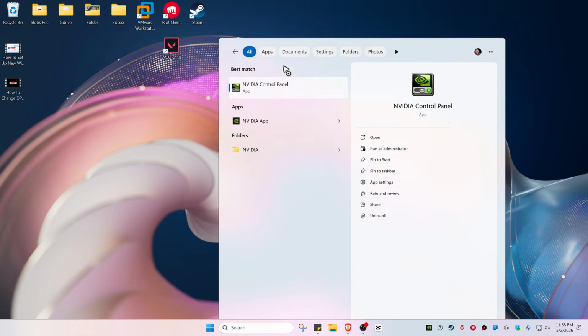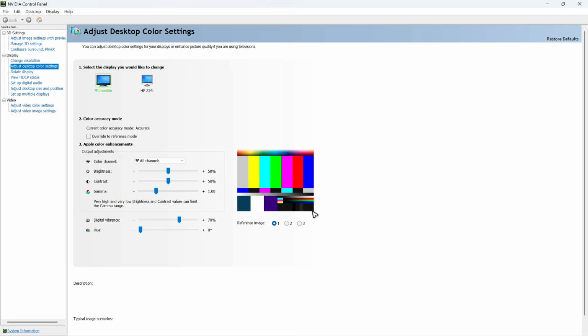And that is how you fix NVIDIA Control Panel display settings if it's missing or not showing.